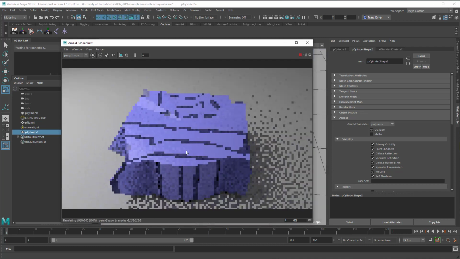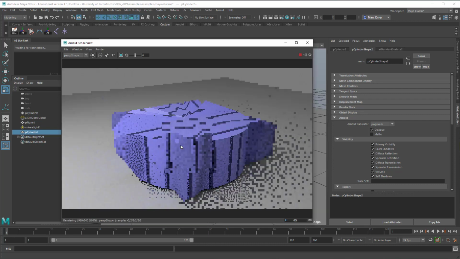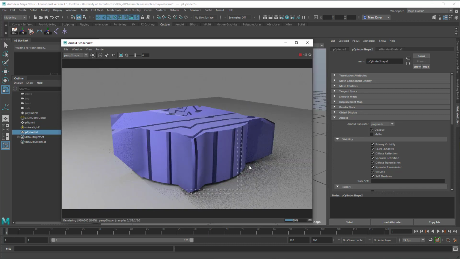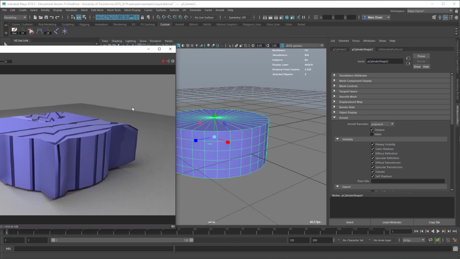Okay, so you can see that something is happening here. It's being displaced. So it's actually changing the geometry, but not in a good way. And so you can maybe imagine what's happening here. There's very little geometry for it to work with, right? So it's trying to make these things jut out, but there's not that much geometry to work with here. So we actually have to smooth the model a little bit more. I'm going to stop my render.